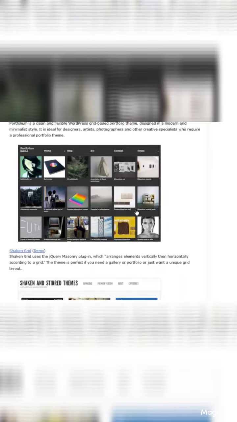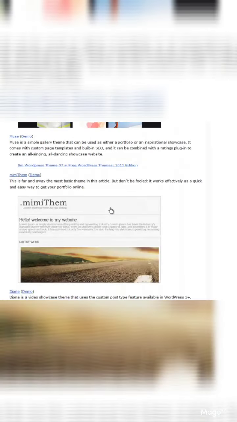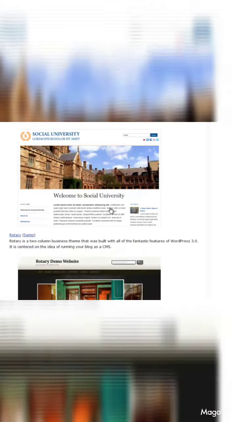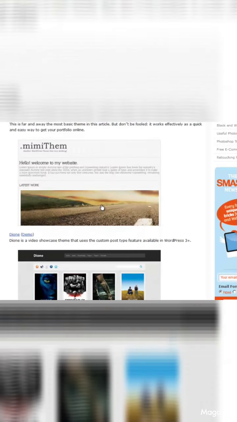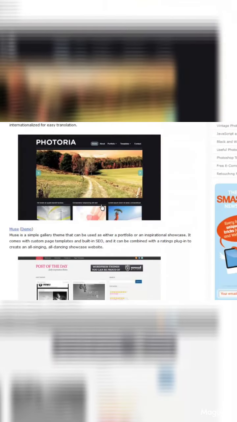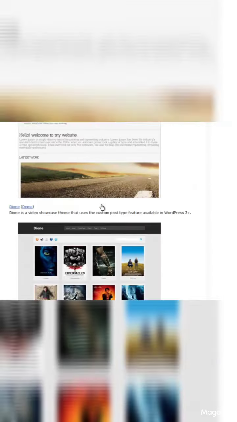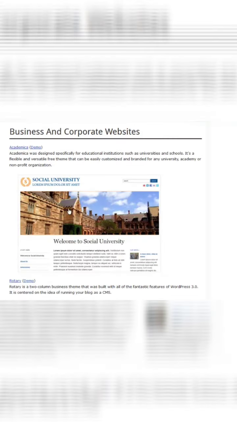Free WordPress Themes 2011 edition. Here's a whole bunch of themes here, and they're all pretty nice. Like I really like that one. That one's nice too. That one's really beautiful. But the picture is serving a great purpose here. It's really getting you interested in looking at this theme.